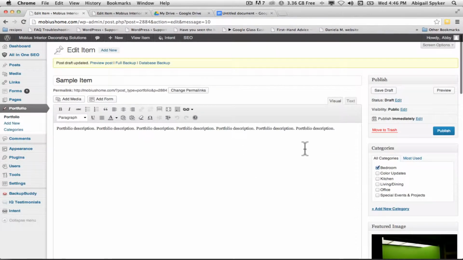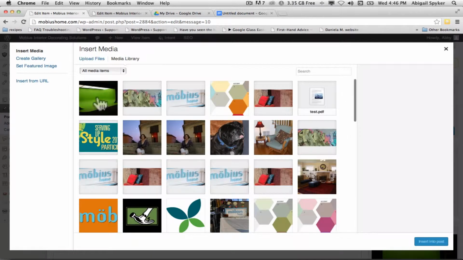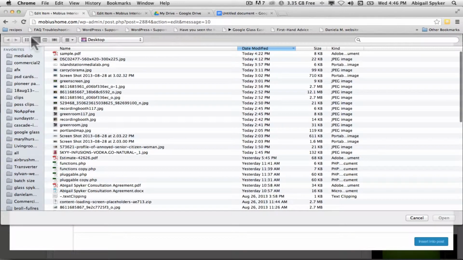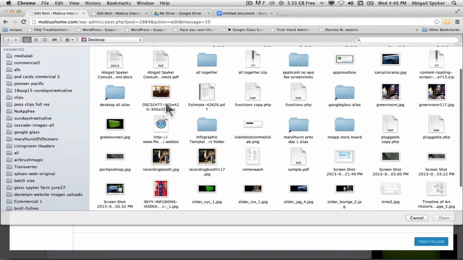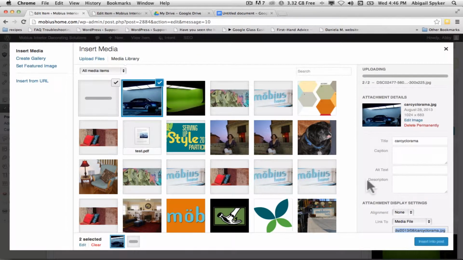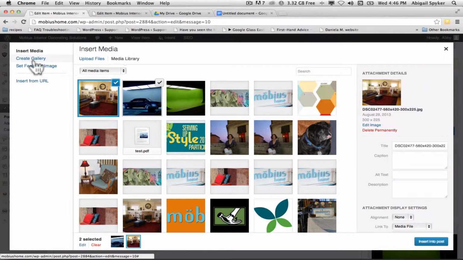But before I do that, I want to add a slideshow into the portfolio. So here's what you're going to do. You're going to go to Add Media, and let me just upload some files. Let's just go a couple of these. Open. And you can do it a couple different places, and the caption can go in here, but let's choose these two images and go create gallery.